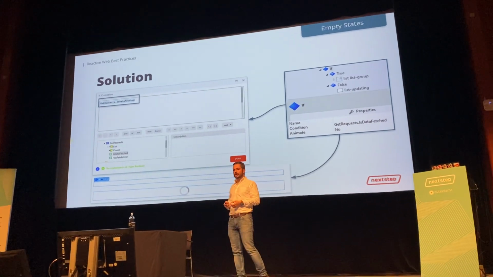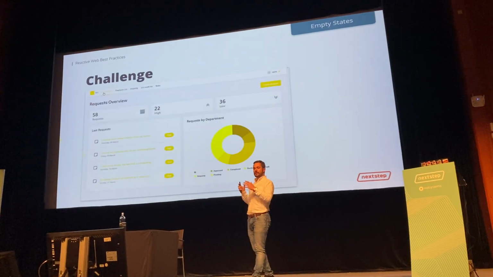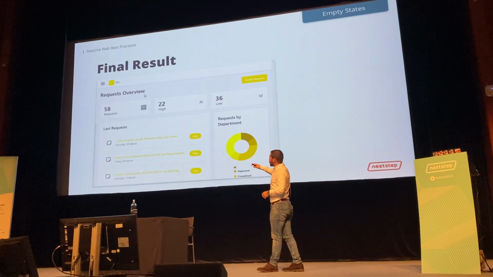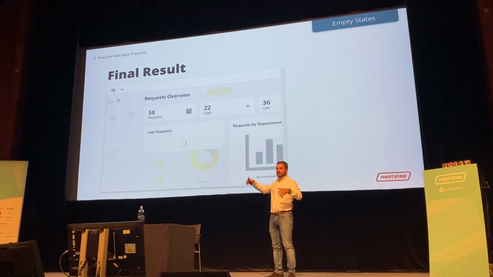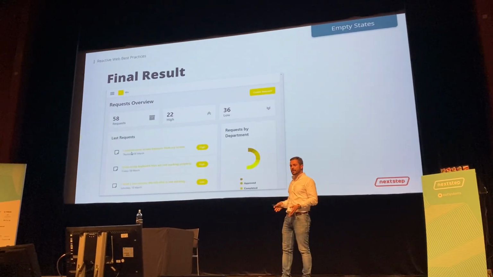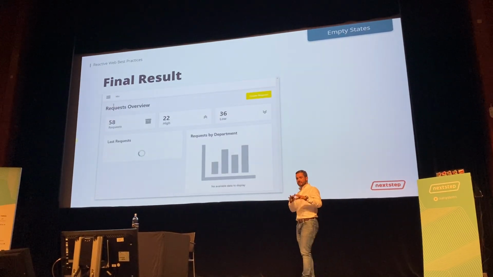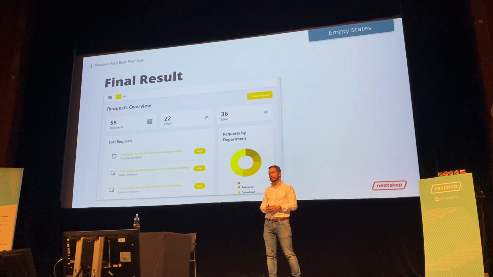So this will be the end result, and it was correct. I just used the loading for the last request. Of course, you can then use fancy animations and things like that. However, I just used a small example, based on which you can then use your own animations.